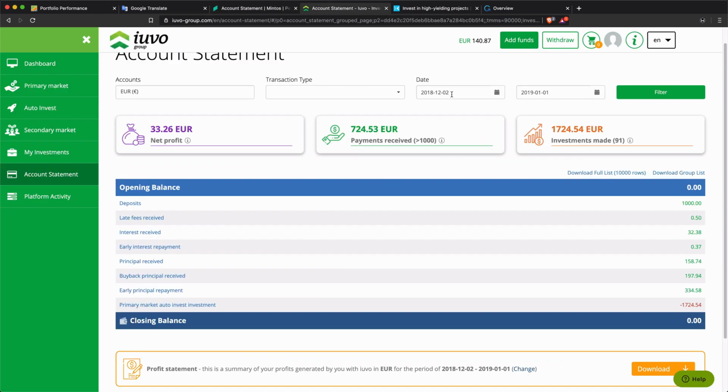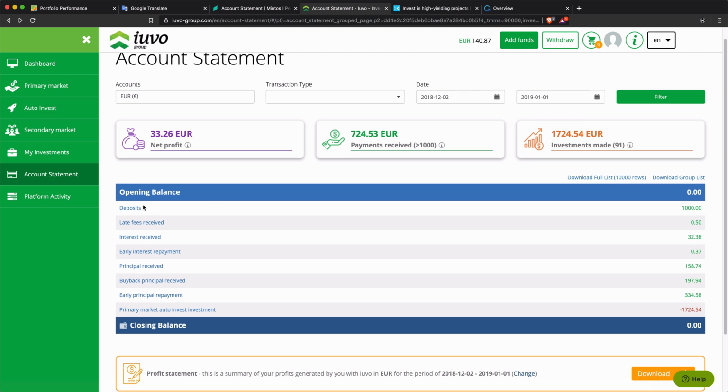Here again, I set a date of the 2nd of December until the 1st of January, so one full month. I filtered it. And here we're gonna add late fees received, interest received, and early interest repayment as interest for that month. And here you can also find the exact date of your deposits by clicking on deposits here.